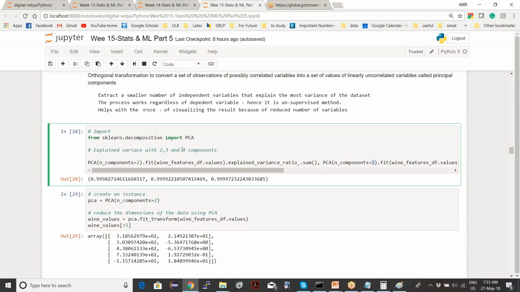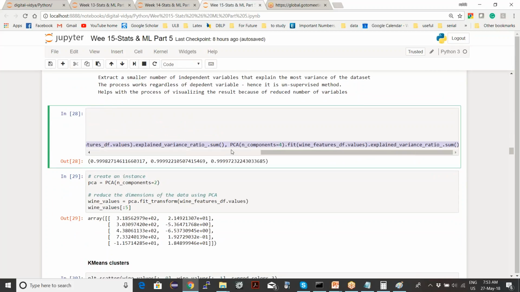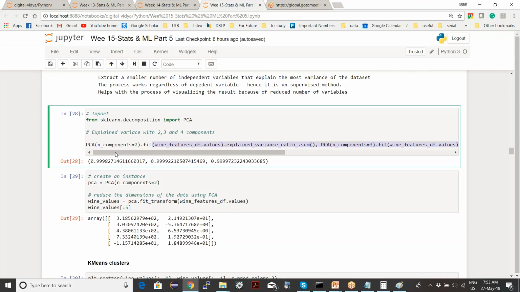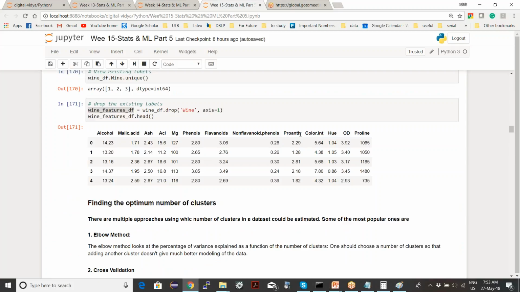Then similar to k-means clustering, you fit the model, you give the dataset to it, and then you check what the explained variance is. PCA is used for dimensionality reduction. So instead of using 12 variables, you want to convert them into 2 variables.